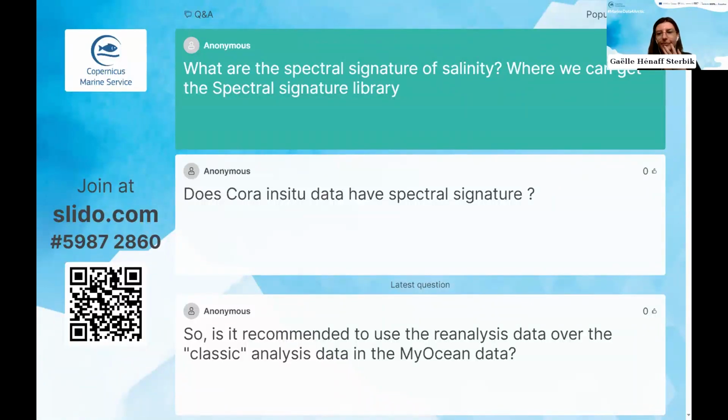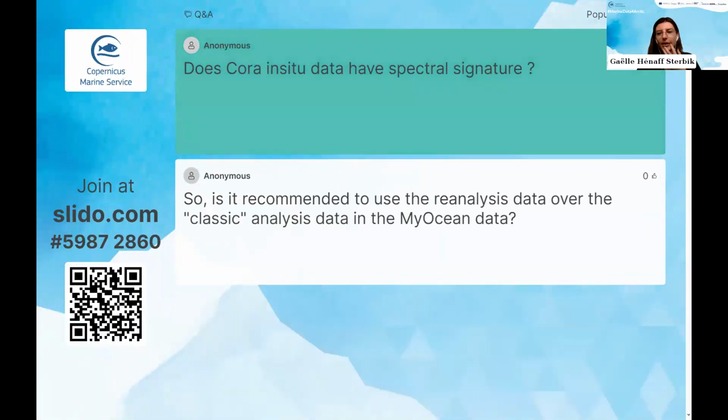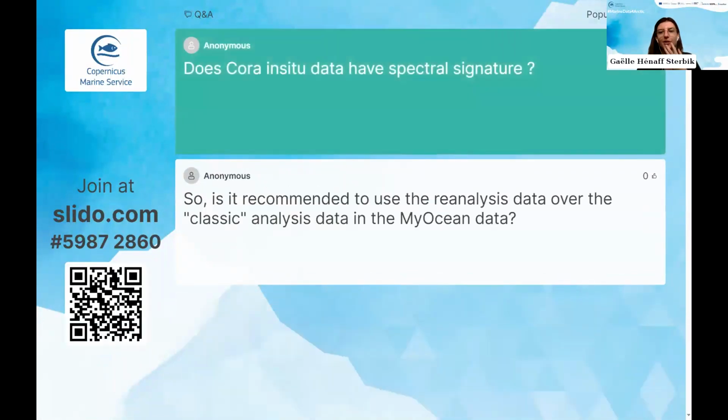Still on spectral signature, does CORA in situ data have spectral signature? I think for some mooring data it is possible, but I didn't do it this way. Sorry for that.